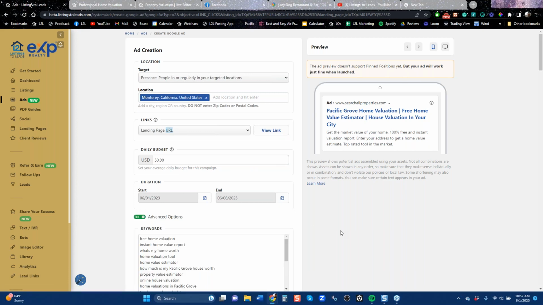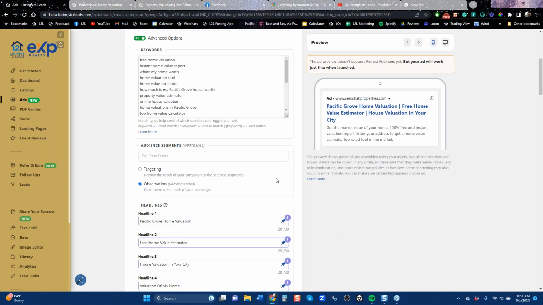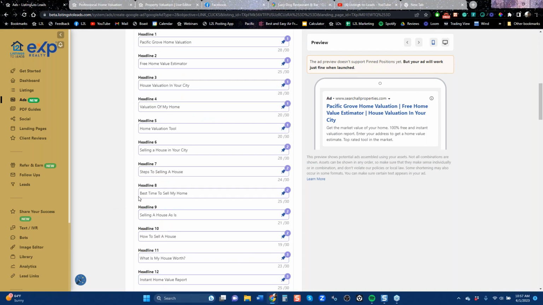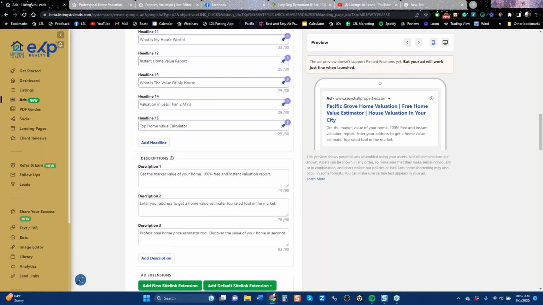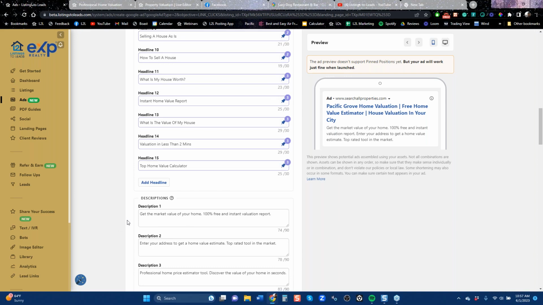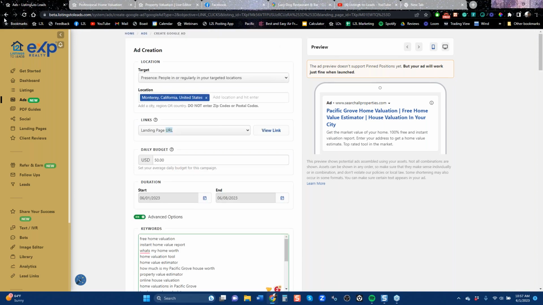I do want to point out, just for our knowledge, you don't need to do this, but these are all the keywords that we're putting in there. This will help you, because you don't have to do this manually. You do have to create multiple headlines inside Google, but we're doing it for you automatically. You also have to have multiple descriptions when you create an ad, and we do that for you automatically. That's why you want to use our software: we make it incredibly easy.